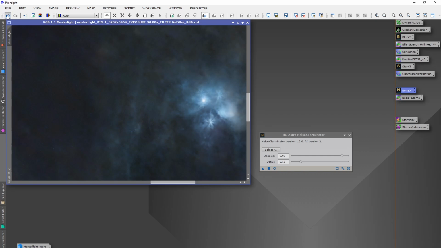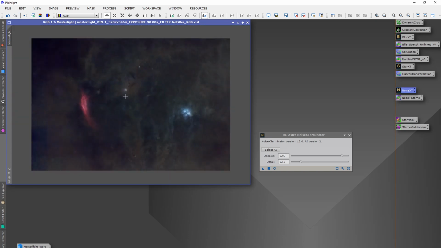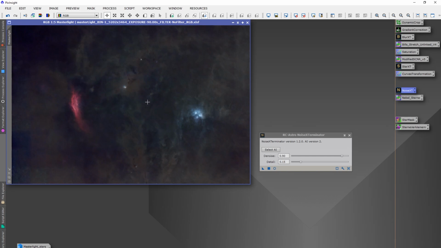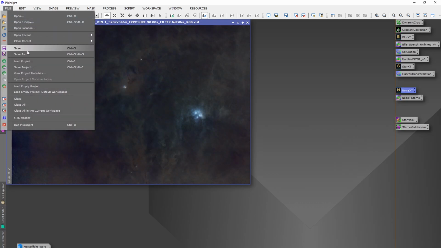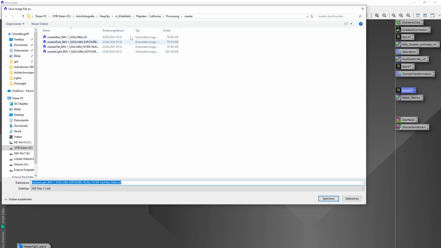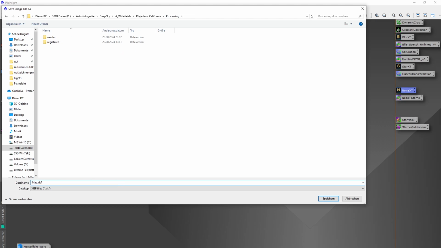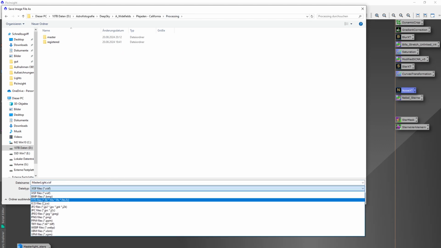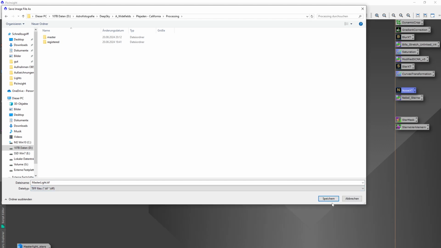If we go back and forth, you see the difference. It is really a wow effect. As the next step, we are going to save those images as a TIFF file. Save as master light, as an example, and we save it as TIFF.